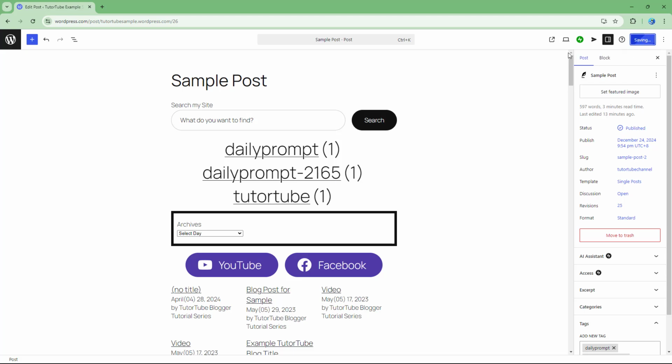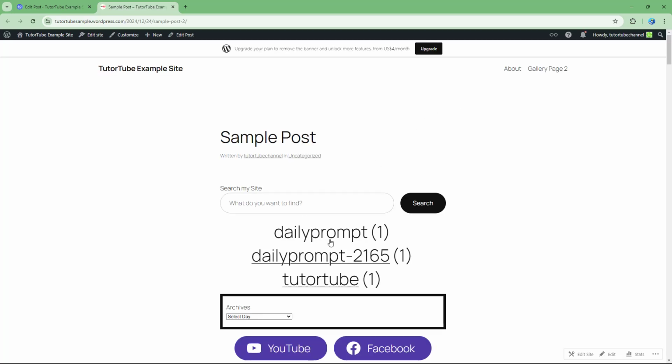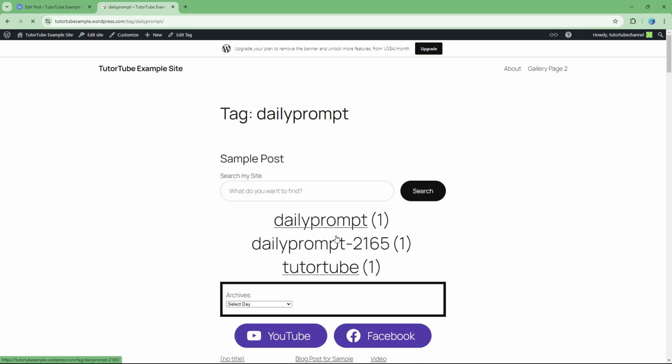If I were to save this, I can then view the post right here. Once you do that, you can see that these are the tags that you have. And as I click on it, it will be redirected onto that particular blog post. And that is how you can work with the tag cloud block inside of wordpress.com.